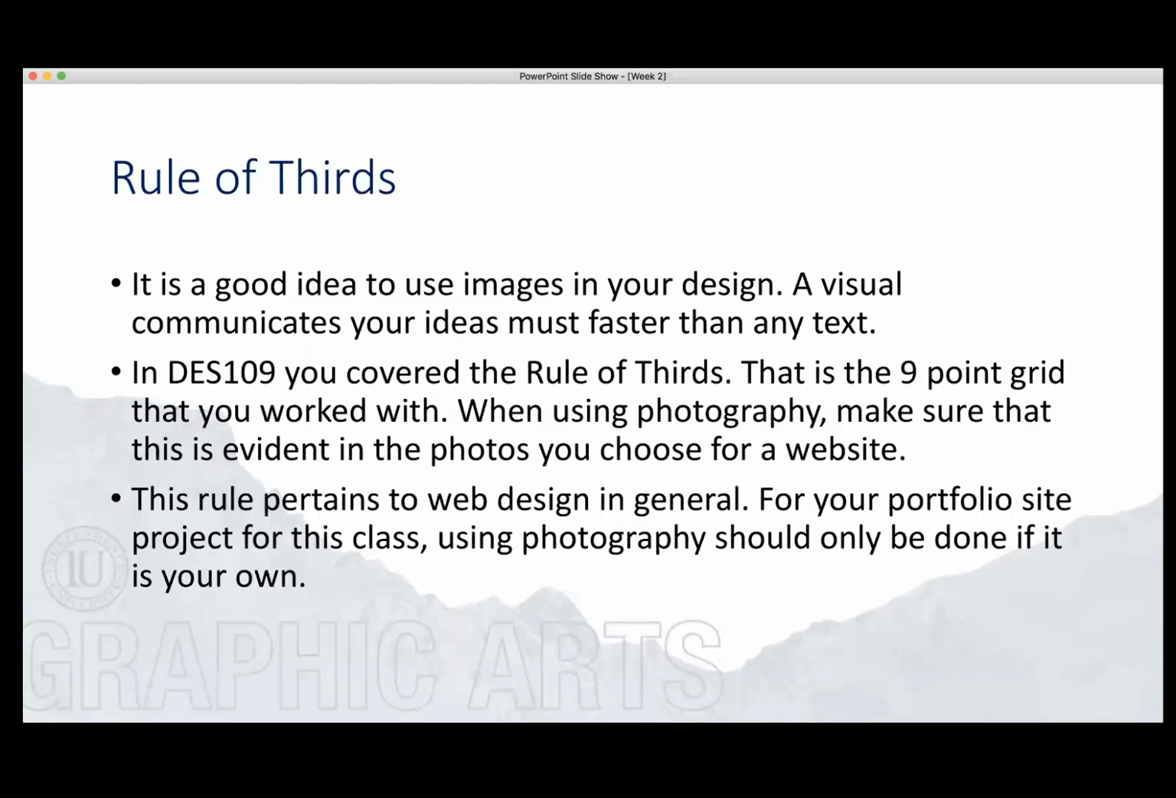It is a good idea to use images in your design. A visual communicates your ideas much faster than any text. Those of you that are photographers are extremely familiar with the rule of thirds, because it's how you shoot your photographs.